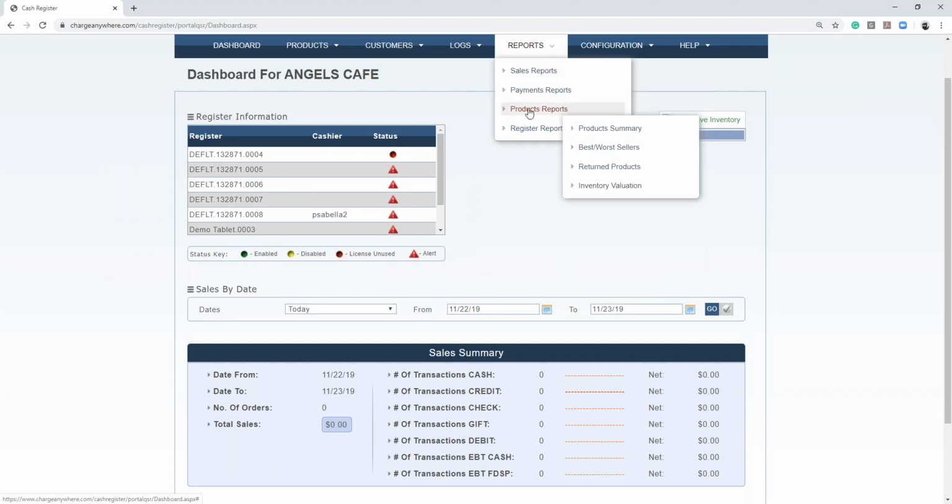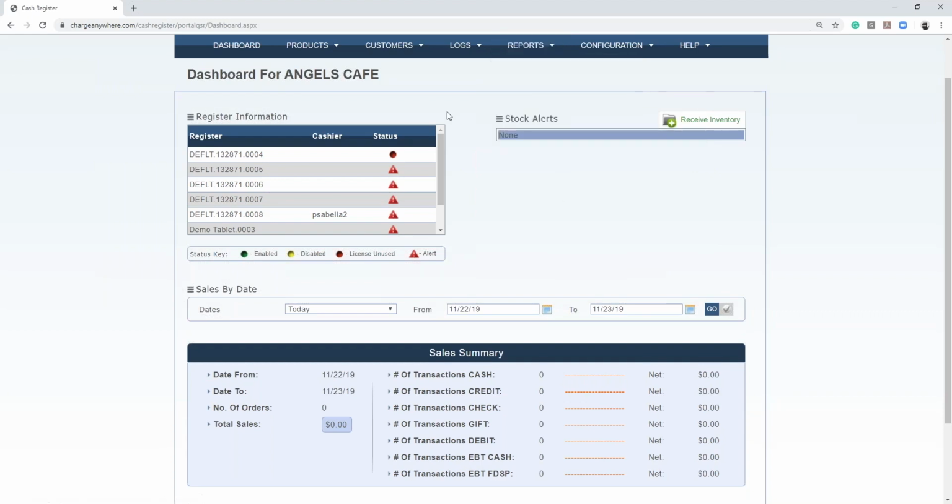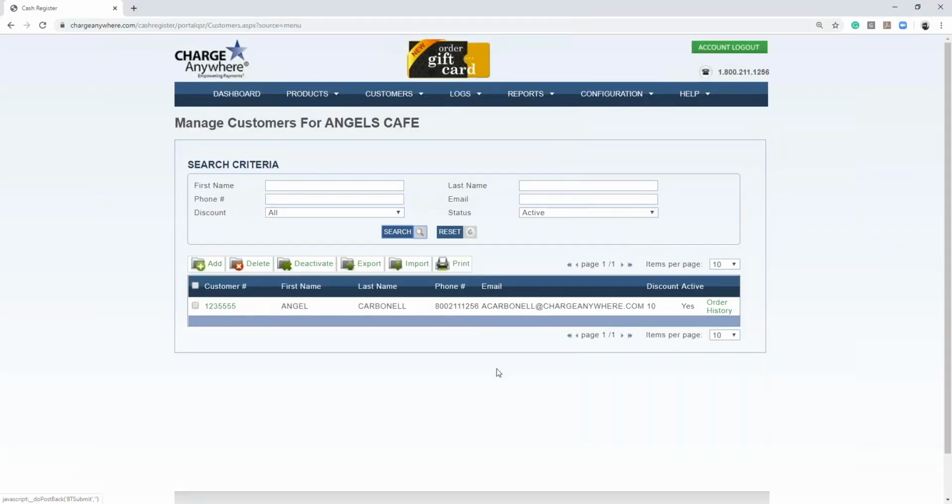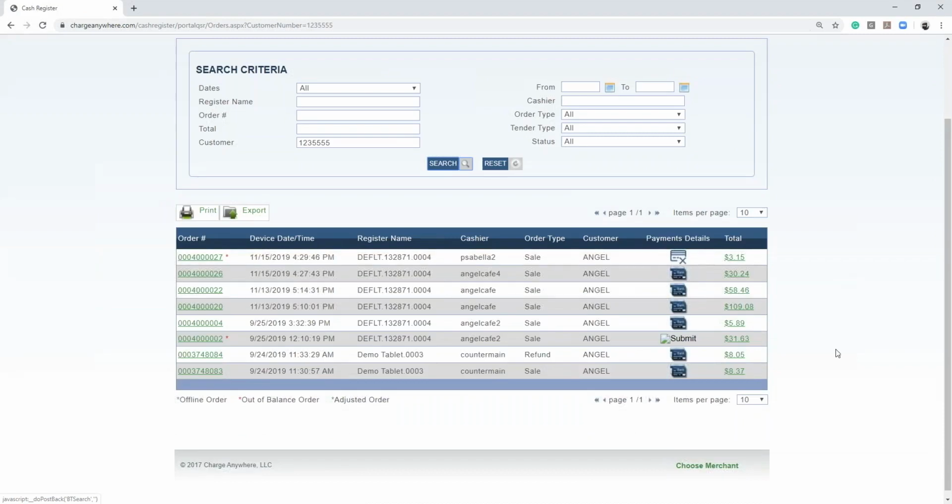Payment reports and different register reports. You can add a customer database, and this is pretty much where you have your loyal customers that you can choose to give them a discount, and you can actually view their history of the orders they placed.